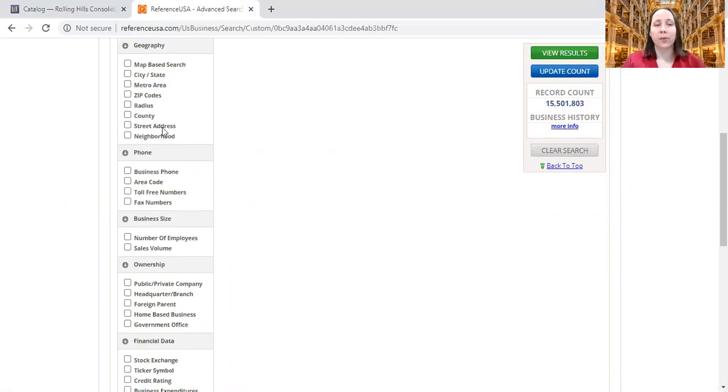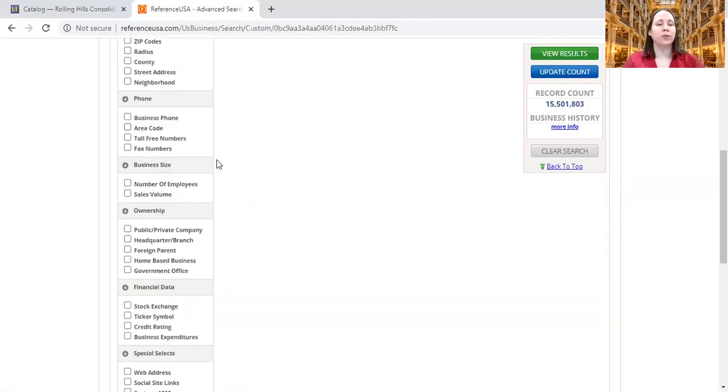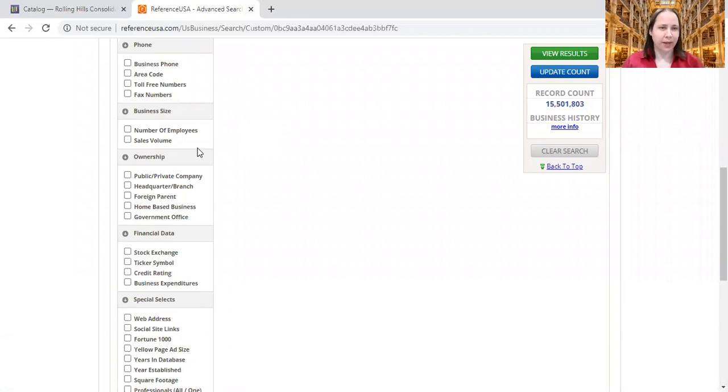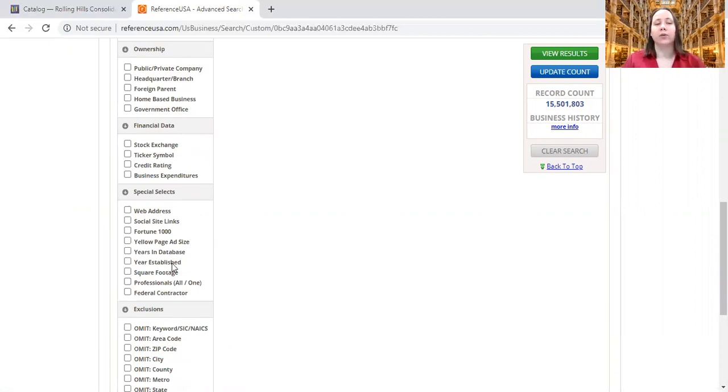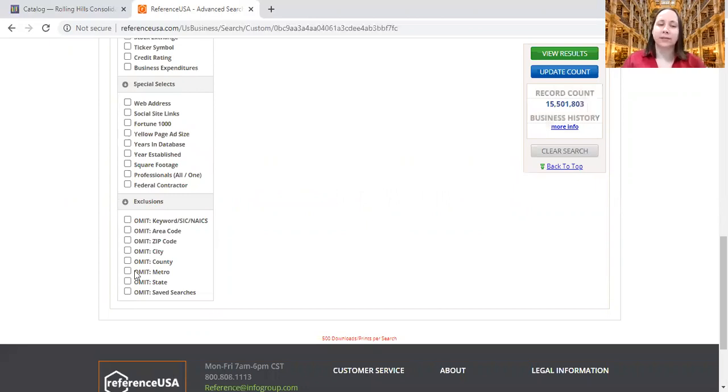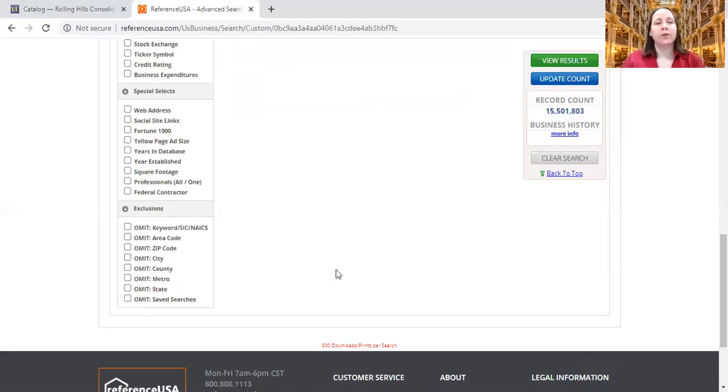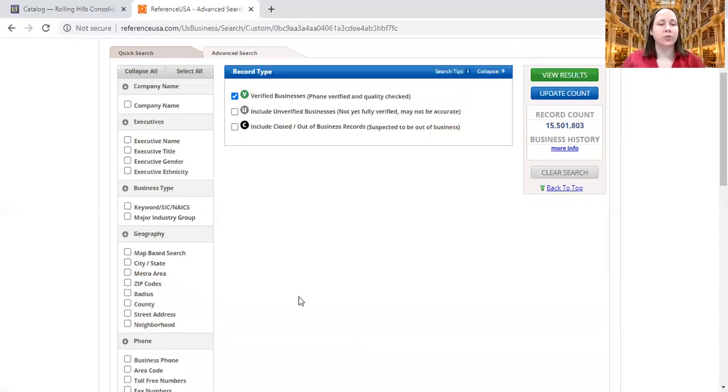You can search by phone number if you've received a phone call and you don't know who it's from, but you think it's a business. Ownership, financial data, or special selects, like if you're looking for a business that was established in a certain year. You can also have it omit certain criteria, like you don't want anything from Kansas City, so you can say omit Kansas City. So there's lots of different ways to search.